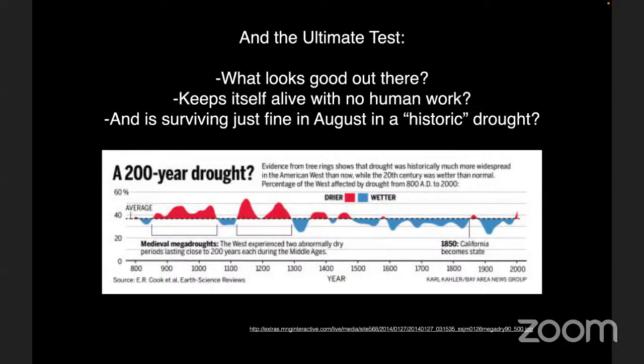Certainly in these historic droughts, you do go out there and you do see individual plants suffering. But as a group of species, these plants have evolved through terrible, terrible droughts before. So this is an image of basically a historical accounting of droughts in California all the way back to the year 800, which was reconstructed with tree ring records.